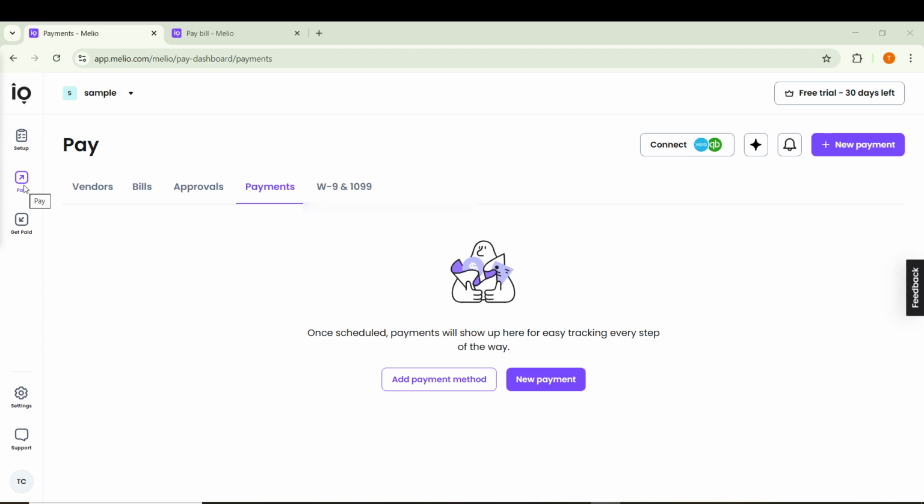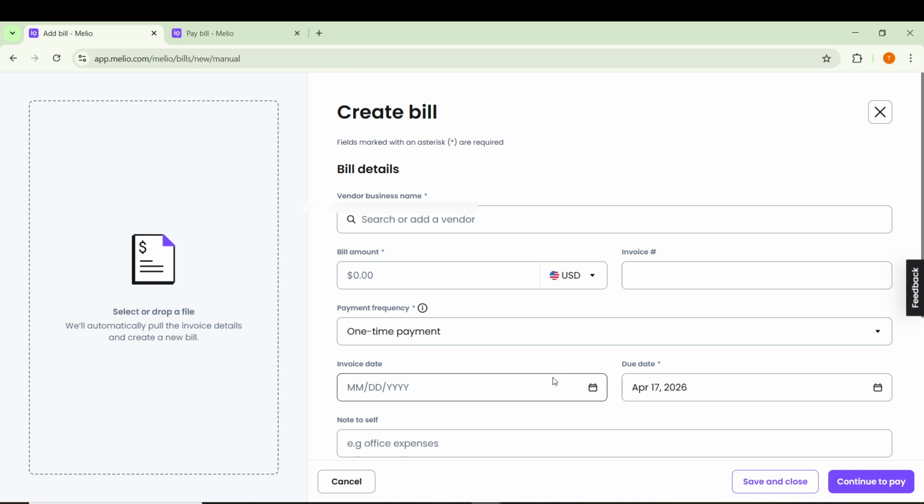Next, head to the Pay area. Look for the option related to payments, then choose the workflow that lets you create a new payment. In many accounts, this appears as Pay, then Payments, and then an option like Add Payment. The exact wording can vary slightly depending on your view, but the goal is to start a new outgoing payment.